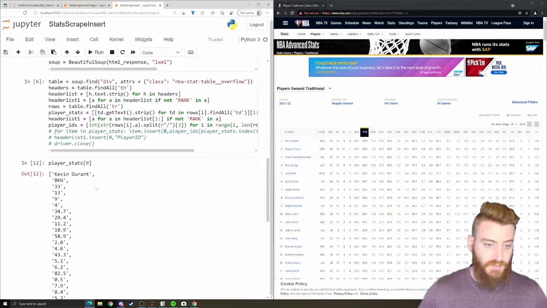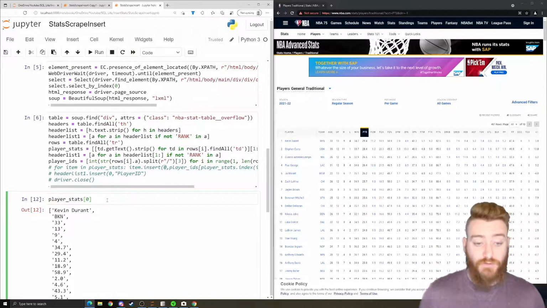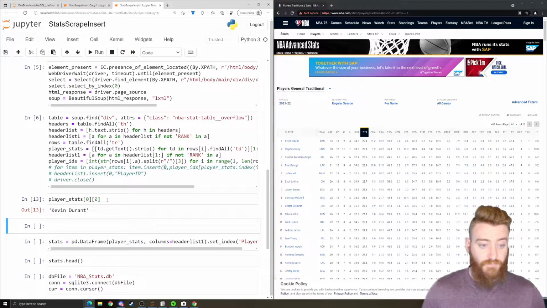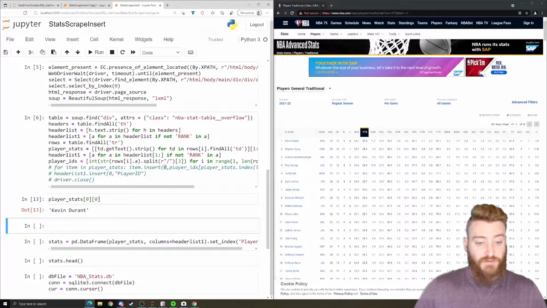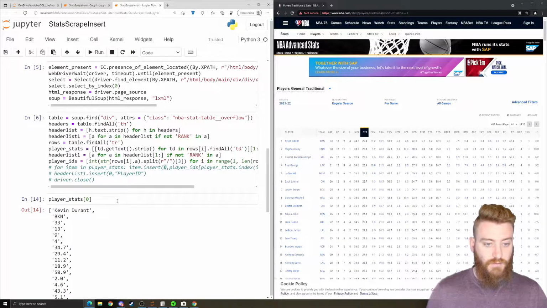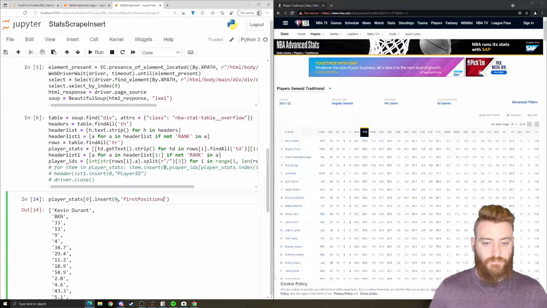If we do player stats 0, we're just going to get Kevin Durant. But as you can see, that's one of the items. So basically we're just doing player stats 0, player stats 1, player stats 2. If we take the 0th item of that item, we just have Kevin Durant. So we're inserting into the 0th position, so the very beginning, okay? And let's just do this so we can see. Insert 0, first position, okay?